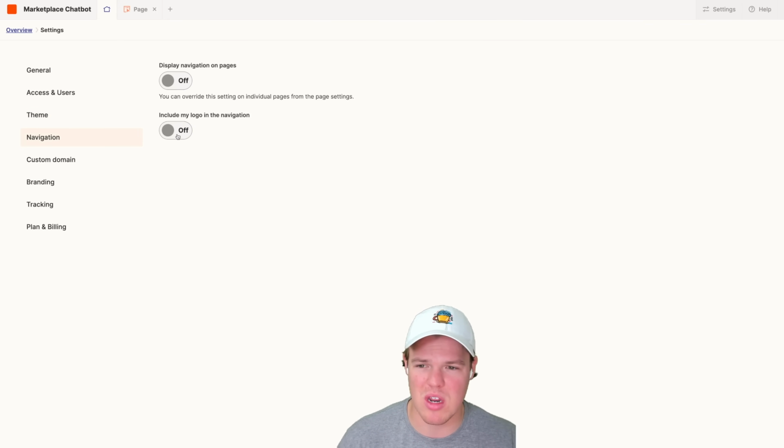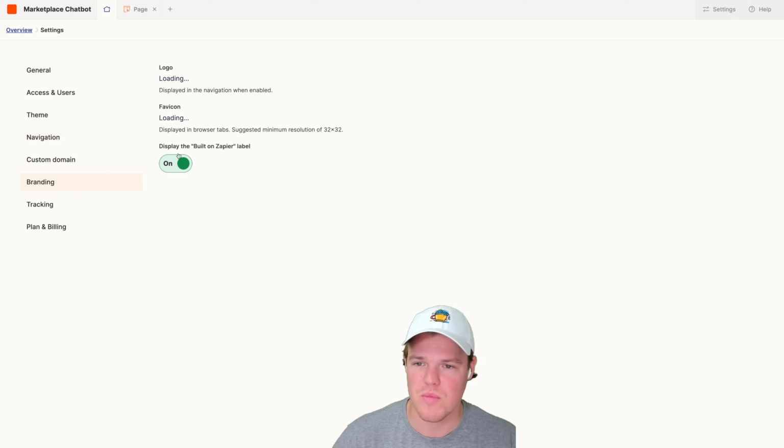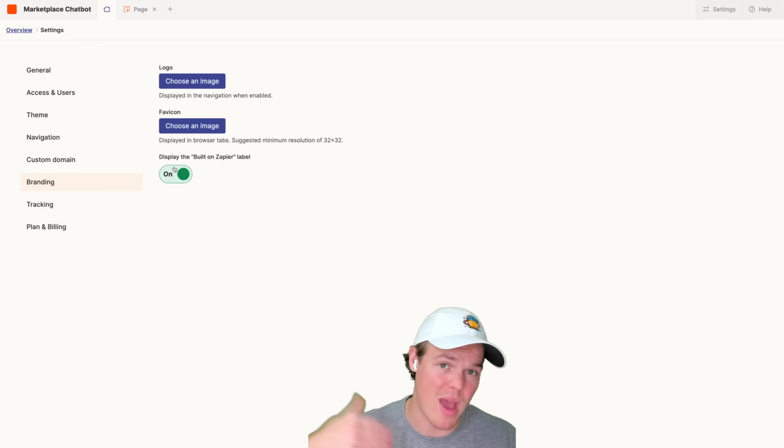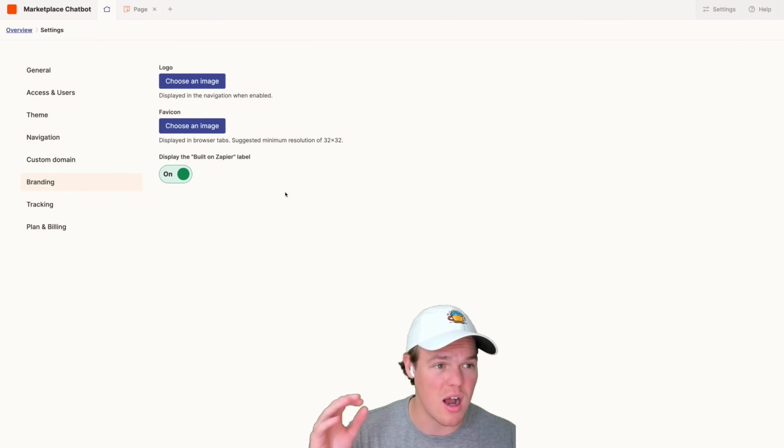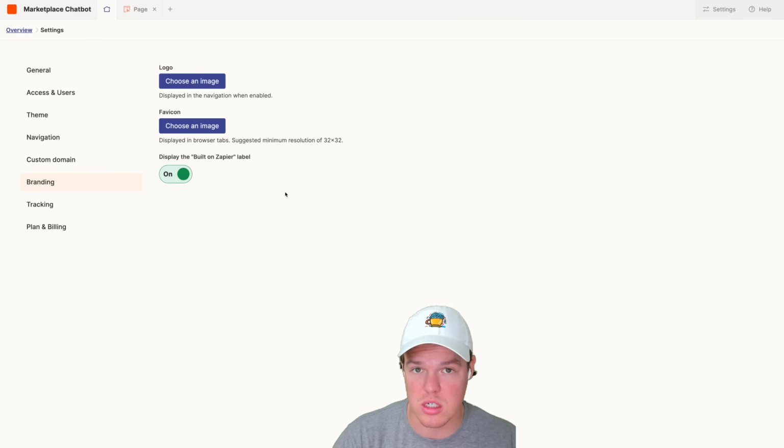Amazing. Next thing we need to understand here is navigation, not important for us. Custom domain, not important for us. Branding. So this right here is if you have a plan, you would be able to select this off. So for my use case, I can go ahead and select this off. If you don't have a plan and you're doing it for free, it's going to display this label. So honestly, I'm going to keep it on so you can kind of see what it looks like in the front end once we finish this tutorial together. Tracking, not too important, and plan and billing, not too important for our use case today.